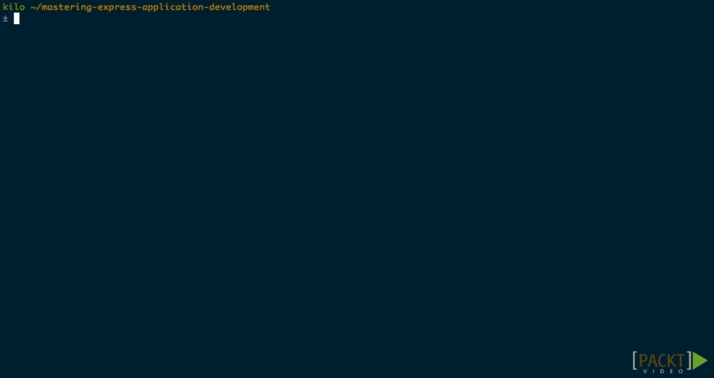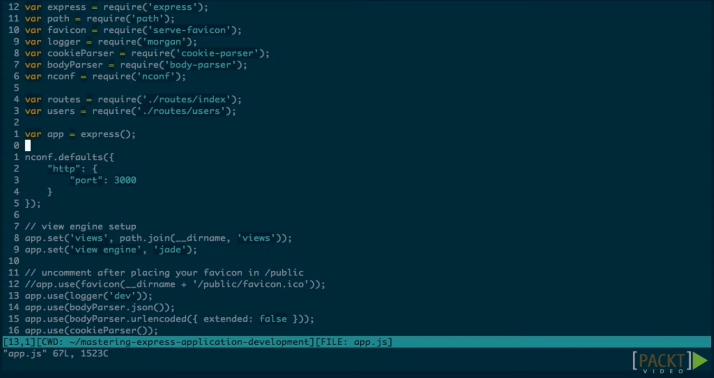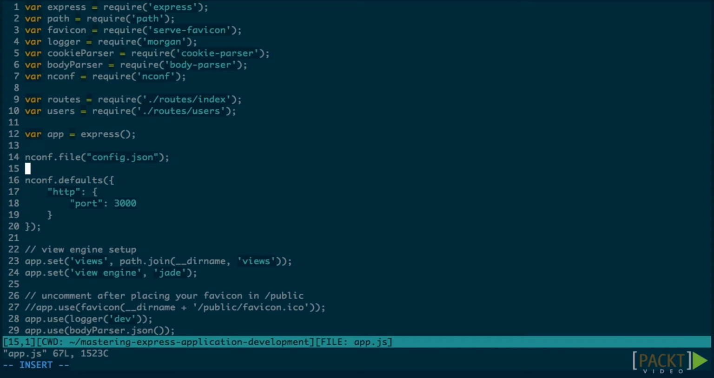Let's tell nconf that we want to use this configuration file. So, back to app.js, and before we specify our defaults, we want to say our configuration file has a higher precedence. So we declare it before the defaults block, and here, I've just used nconf file and passed in config.json. You can pass in a path to any file that you like.